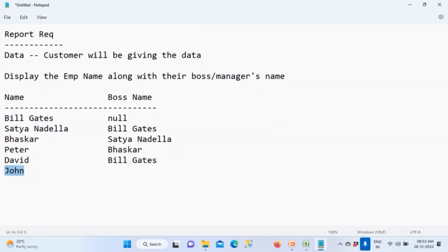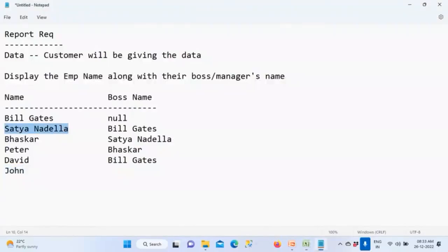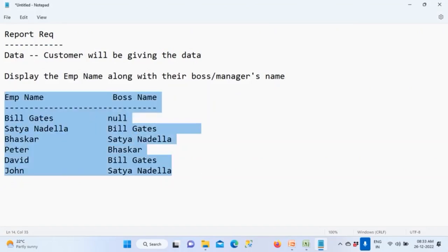Now John is reporting to 2. 2 is Satya Nadella. So I want to display the data in table format like this. I have to give the employee name along with the boss or the manager's name. This is my requirement. Sometimes you don't understand the requirement, so ask them to show it with sample data so that you will understand. Clear? This is how the customer wanted the output.